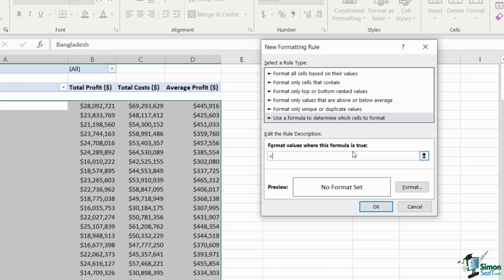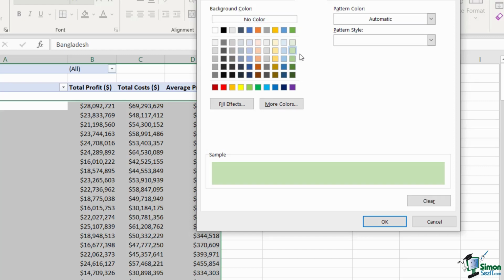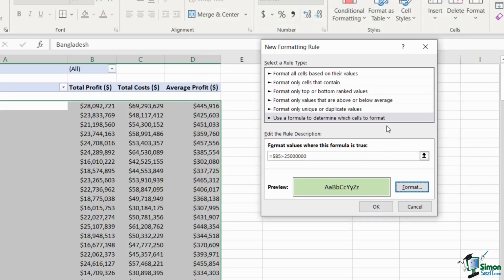And I'm going to say equals if cell B5 is greater than 25 million, then I want you to apply a green format to the entire row.